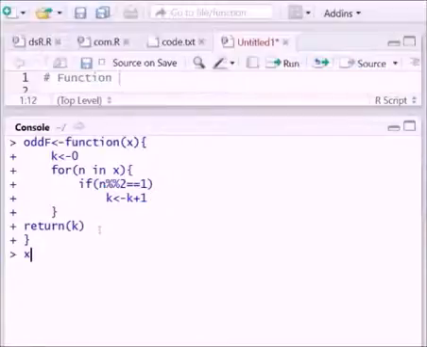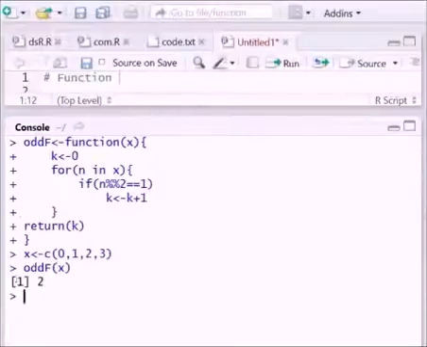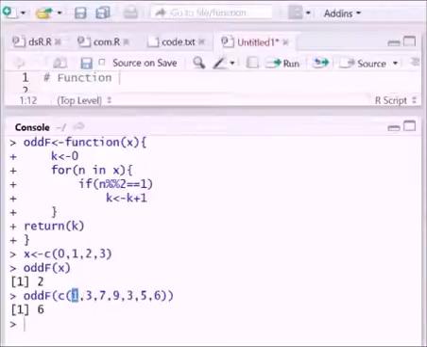Now suppose the value of x is 0, 1, 2, 3. So we can write oddif, and it will return 2. So two odd values are there, say 1 and 3. Similarly, we can pass the values directly, say 1, 3, 7, 9, 3, 6. So 6 odd values are there, 1, 2, 3, 4, 5 and 6.